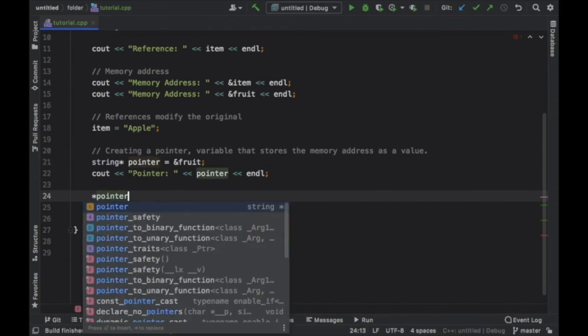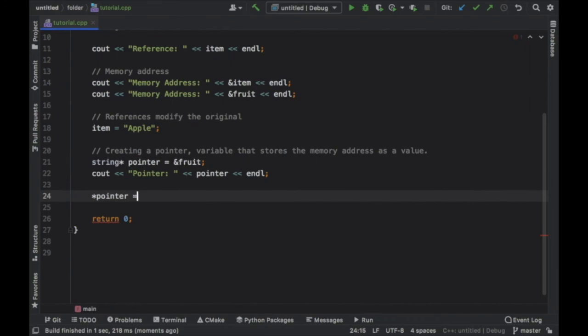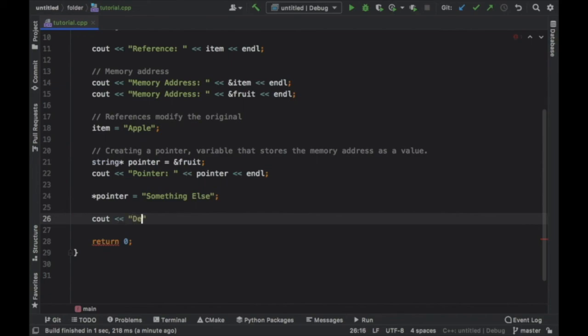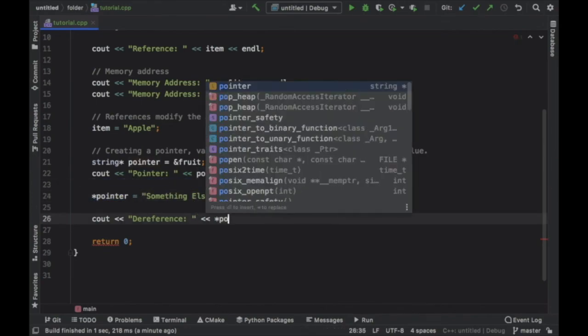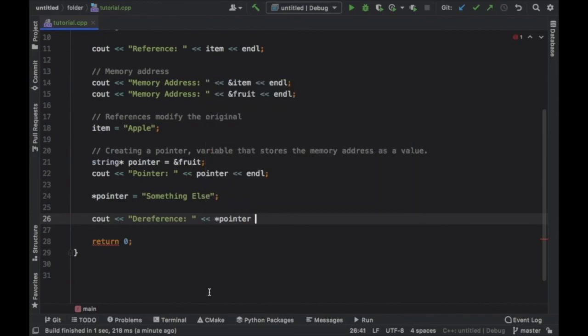Now we can also modify this pointer. If we use the asterisk pointer and change this to something else, and then print this pointer, I'm also going to show you that we can dereference it. To dereference it, all you have to do is provide the asterisk, just like we did over here when we renamed this pointer. What dereferencing does is take the memory address and change it back into its original variable.